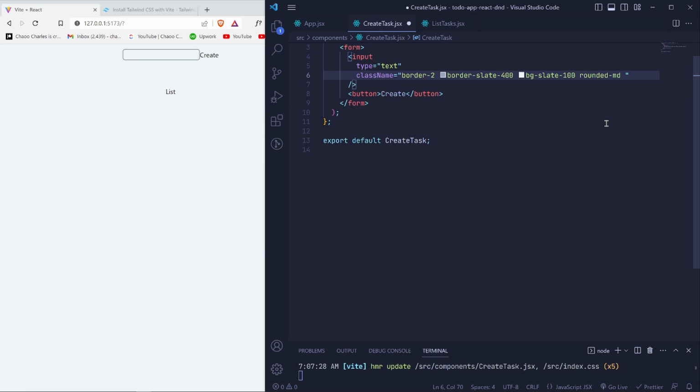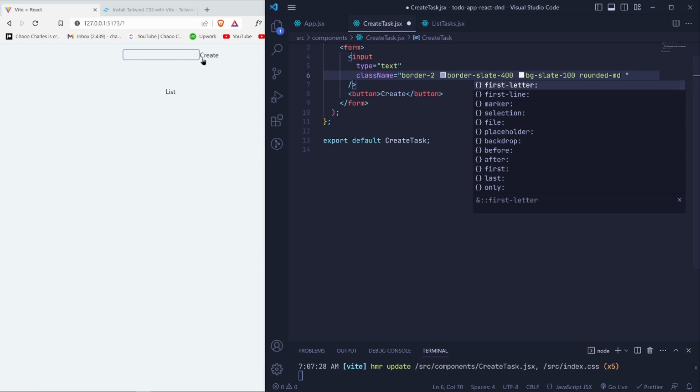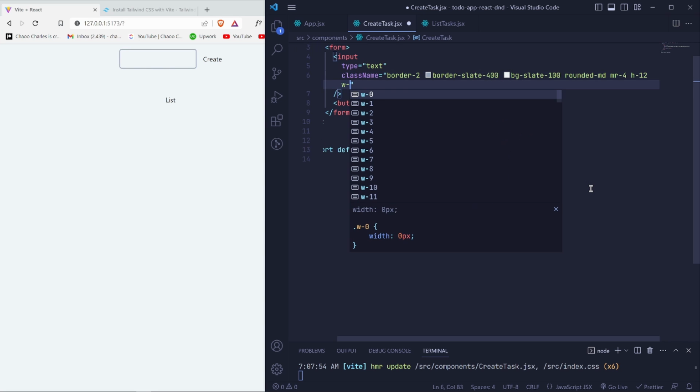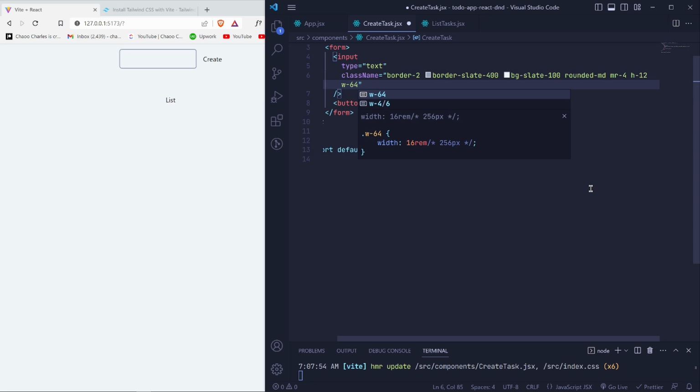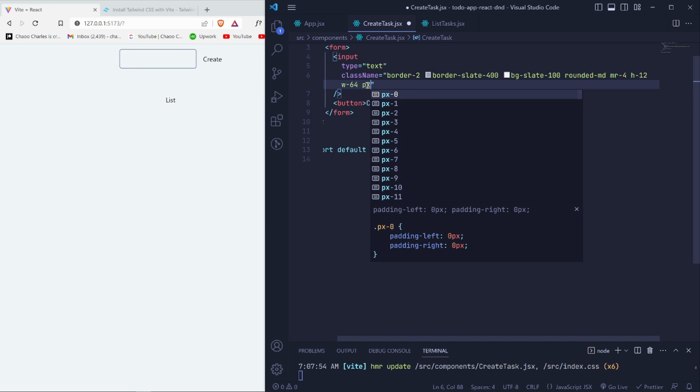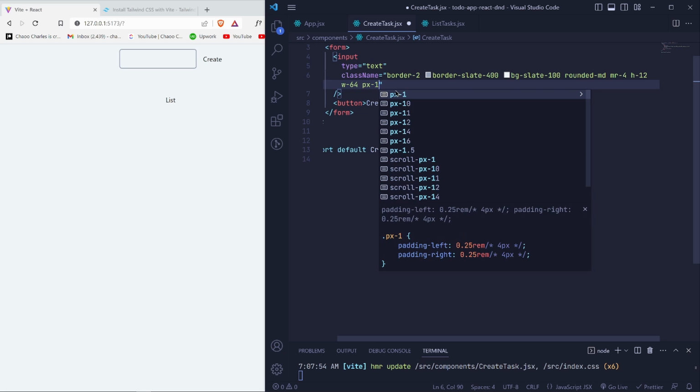Okay, we can add some other styles like margin to the right to create the spacing between the input and the button. So I can say mr for margin right, and this will be 4, and I can give it a height of 12. Let me first save that. So this is what we have. I'll give a width of 64, and finally I can give it a px. So this is padding along the x-axis, so padding left and right, and that will be just 1.